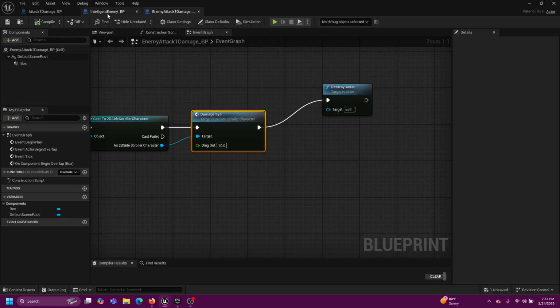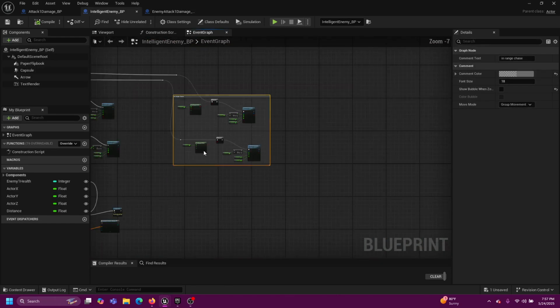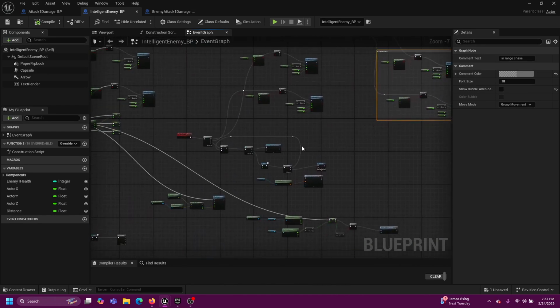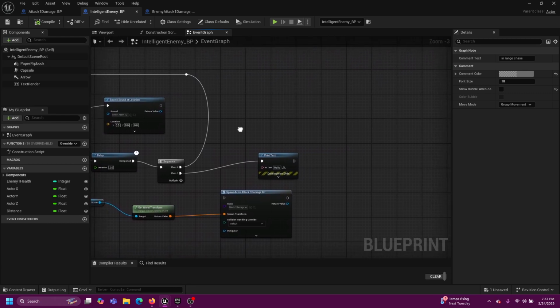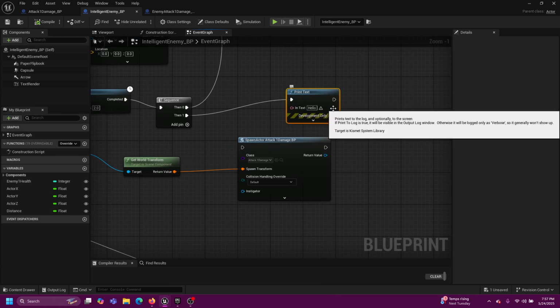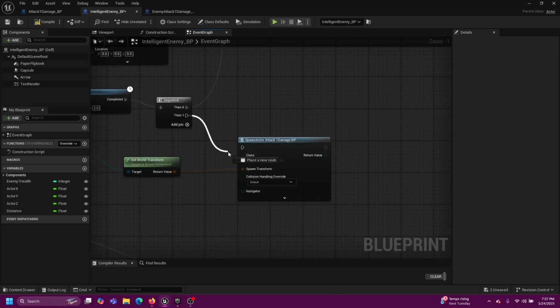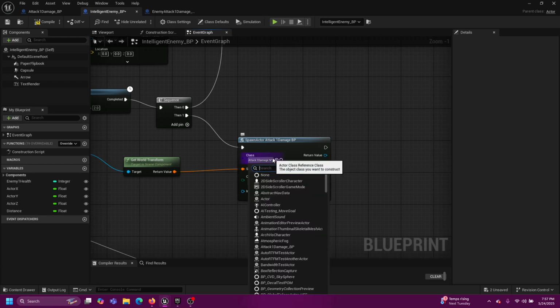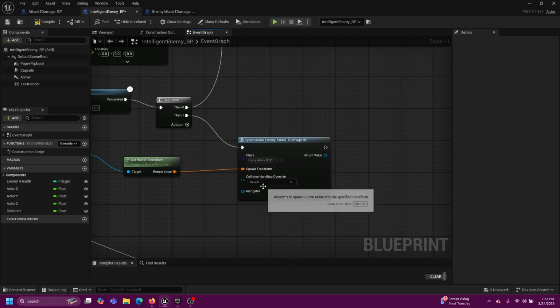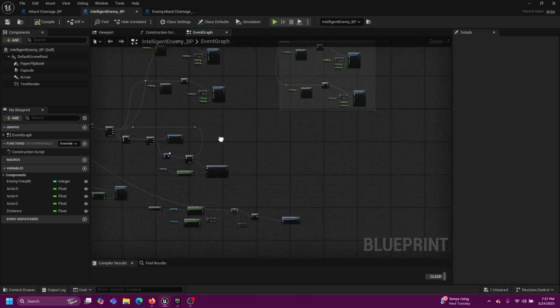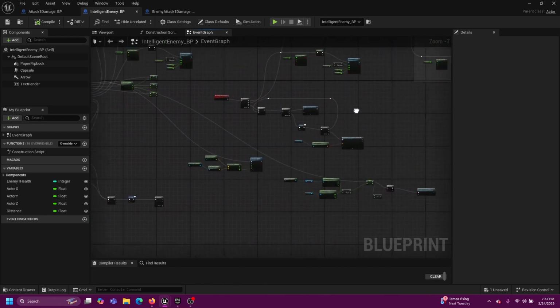And then let's jump right back into our intelligent enemy blueprint. And I unplugged this while debugging. Delete. And here, instead of regular attack damage, we want enemy attack damage. Attack 1 damage underscore BP. Compile and save. So that should pretty well be it.